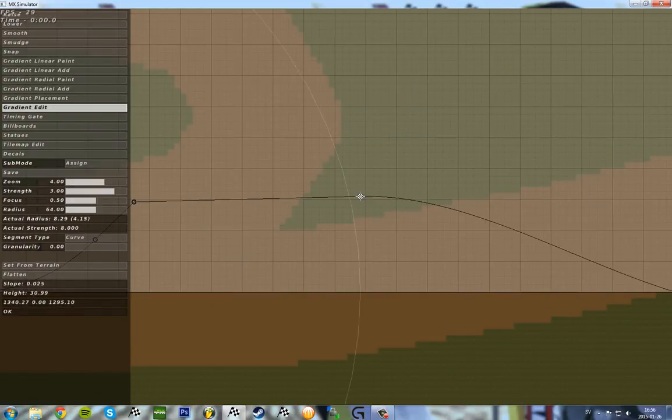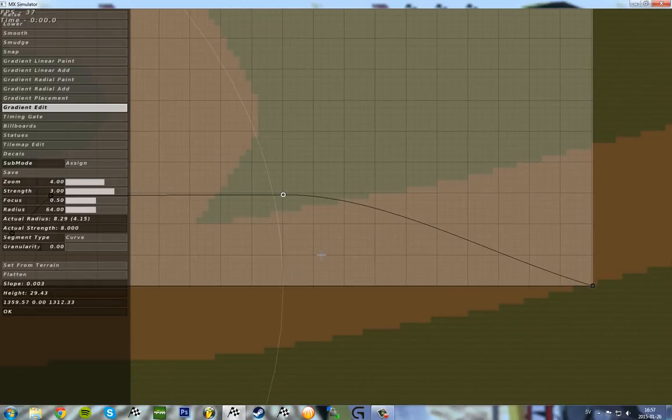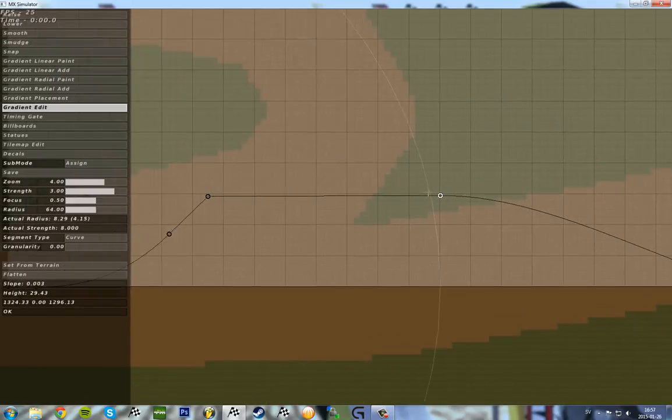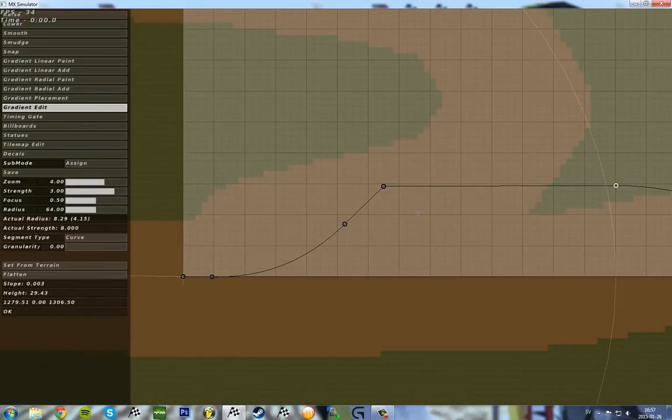This looks pretty good. No, it doesn't, because it's 30 feet tall, this jump. So what we're gonna do is we want to flatten this, so we press flatten, or you can press F on the keyboard, that's the same.